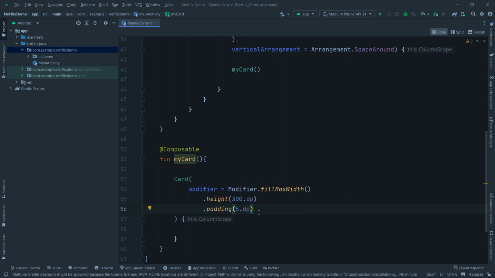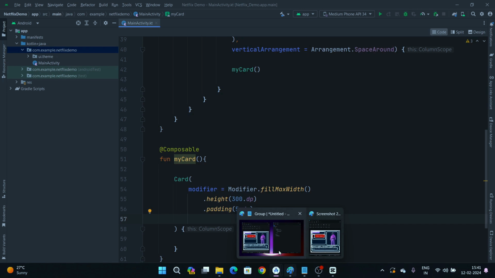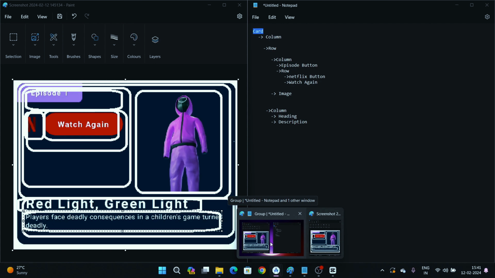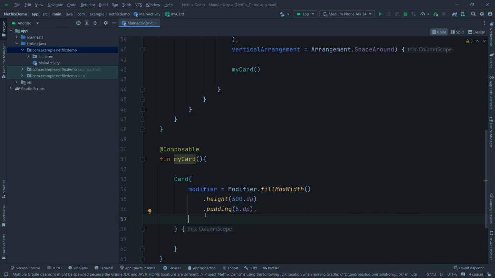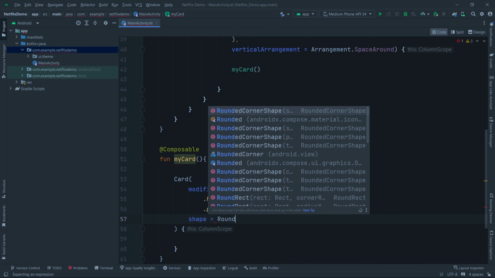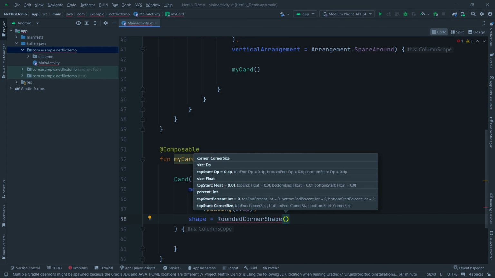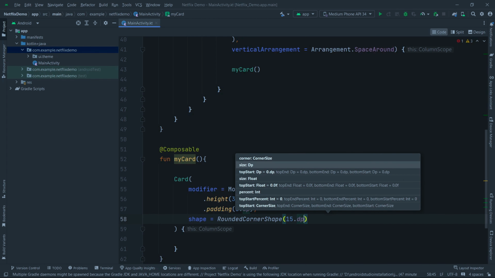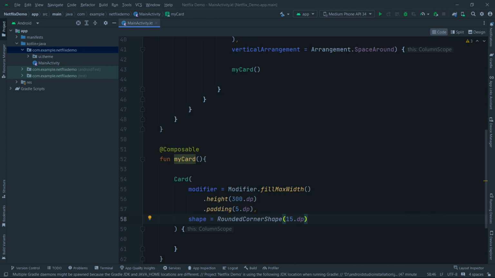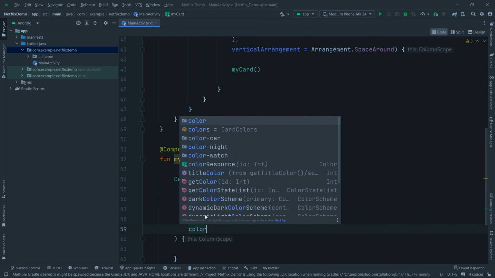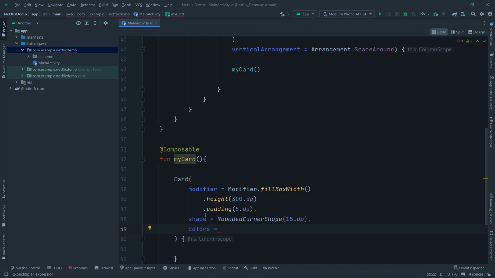Now after this, we can have this comma. Now in this card which we have created, this card was having those rounded corners, right? So let us do that. For this, we can simply say shape equals RoundedCornerShape, and in this shape let us say the corner is 15 dp. Okay, now after this shape, let us specify the color of this card, because it was having that blackish color, right?